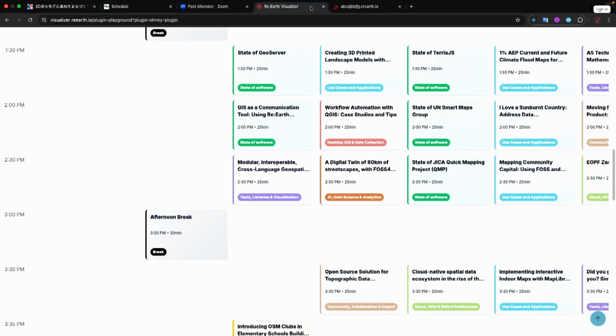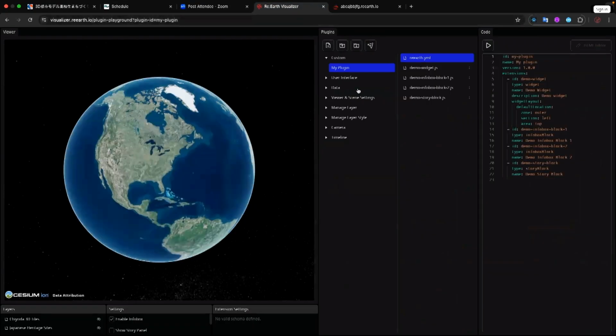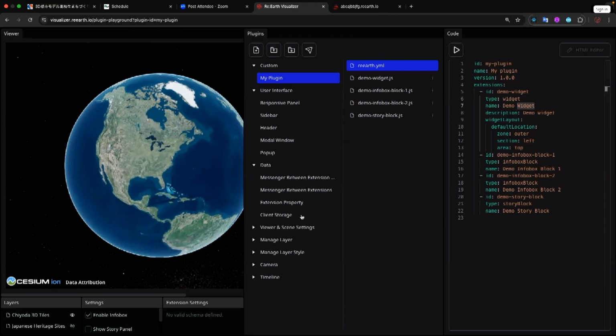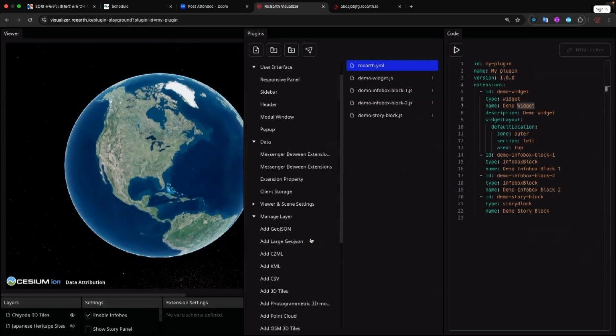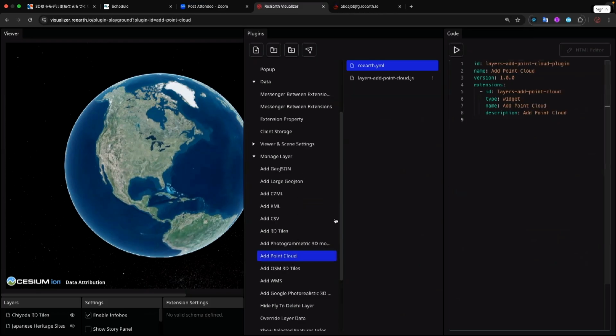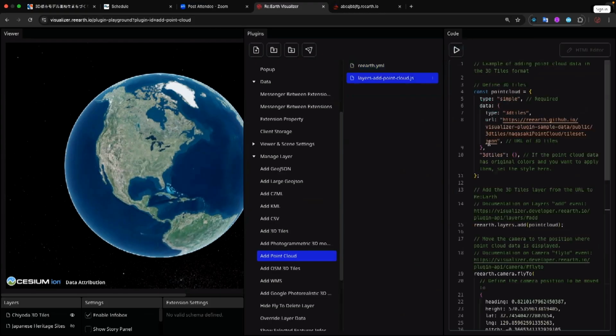Yes, this is our plugin playground, and we try to make it a sandcastle type of editor. So users can directly write the source code here, and we give a lot of examples. Let me make it a little bit bigger. For example, I can add some easy data. Okay, let me add a point cloud data. This is an example to add point cloud data, and the source code is like this, not much.